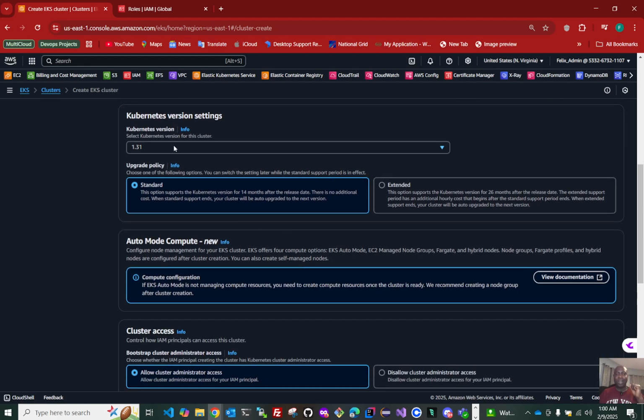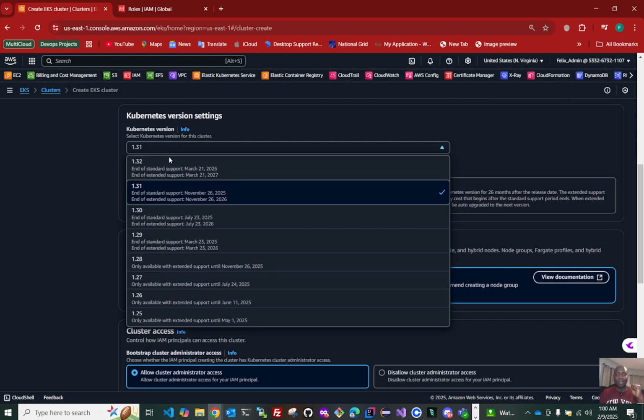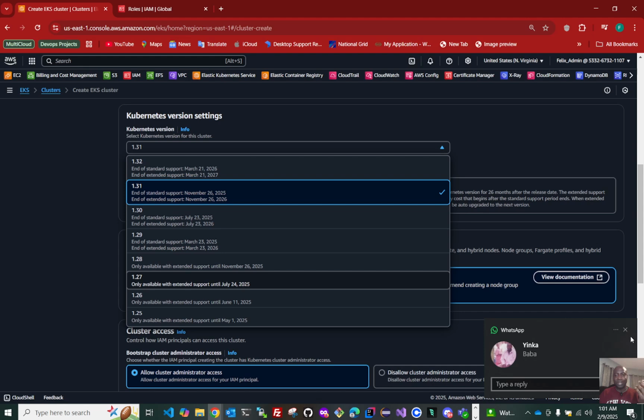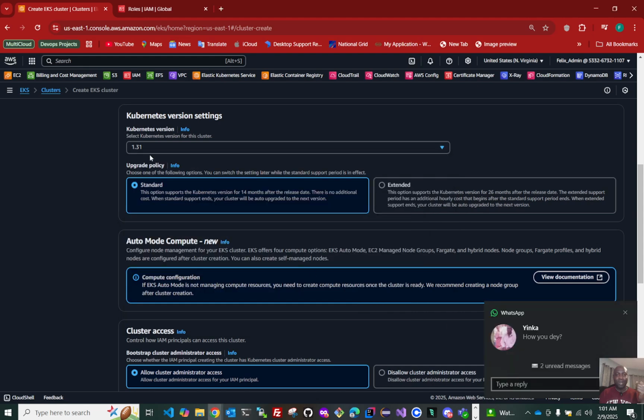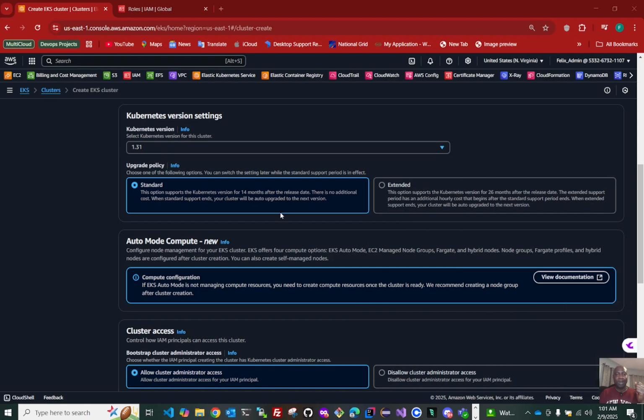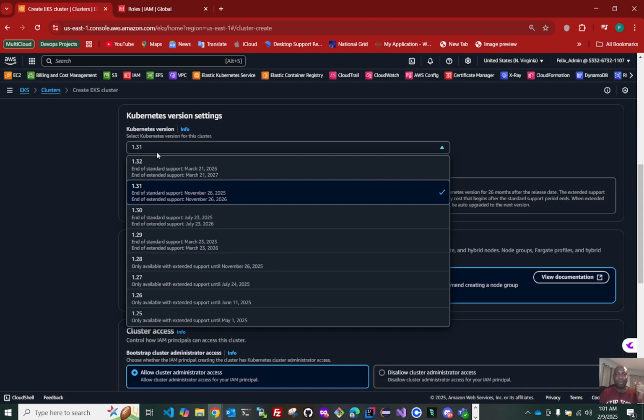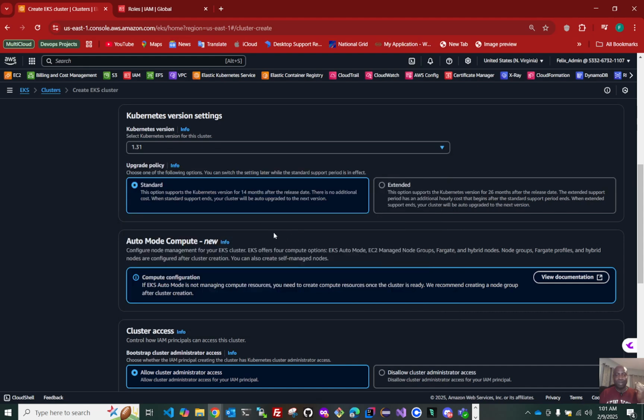I'll move ahead now to the Kubernetes version. We have all the versions here with their different support dates. If you look at the standard one, in this case it's supported up to March 21. And if you look at the extended support, it's supported up to March 21, 2027. The standard and extended have to do with the pricing, the cost of whichever version you take. So we'll just go with the standard one, and I will go with this version of Kubernetes, which is 1.31, just for this purpose.